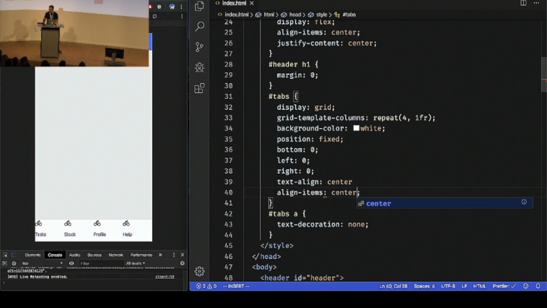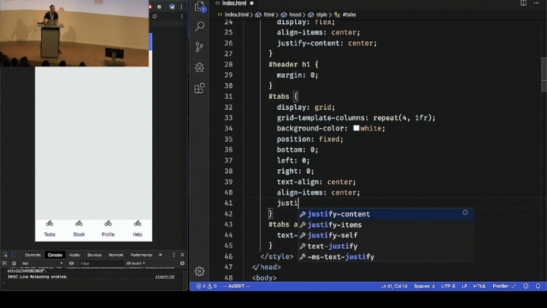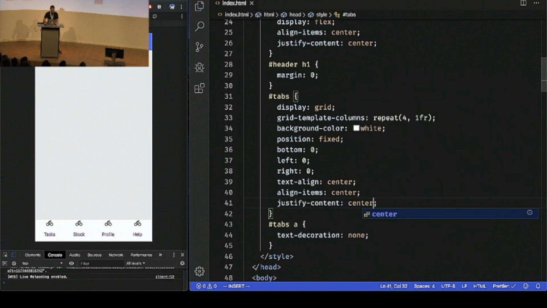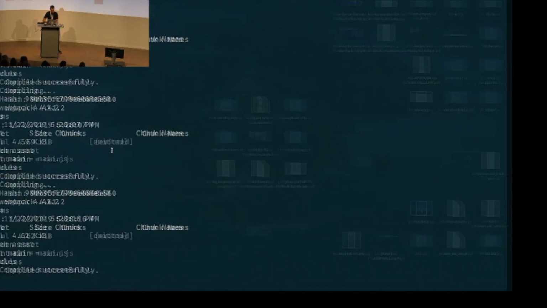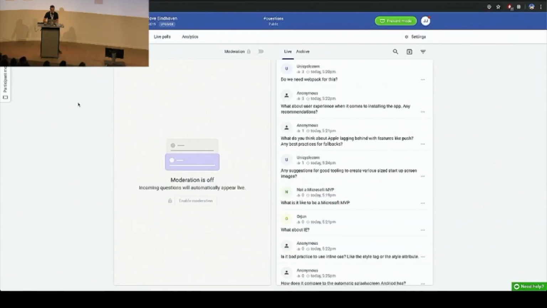Do we have any questions? Let's see. What is it like to be a Microsoft MVP? Let's talk after the lecture. Oh, I can tell you, we get a free Visual Studio Code. Sorry, what? Oh, slido/questions. So, yeah, it doesn't show here. Oh, there are a lot more questions. I didn't see that.